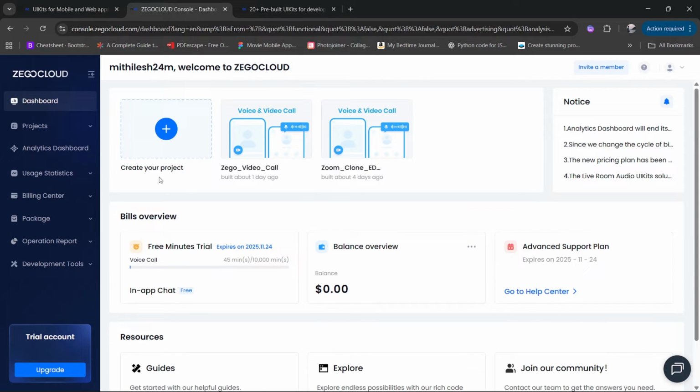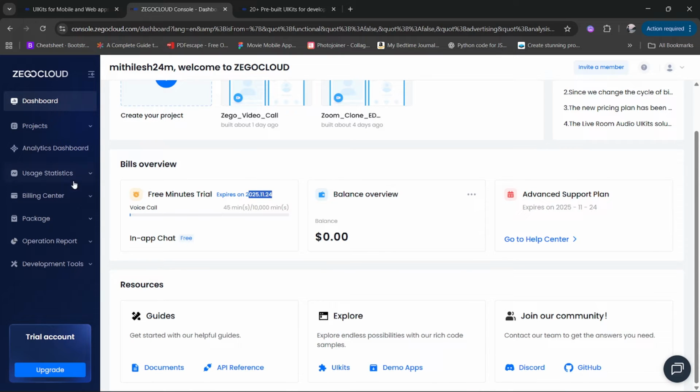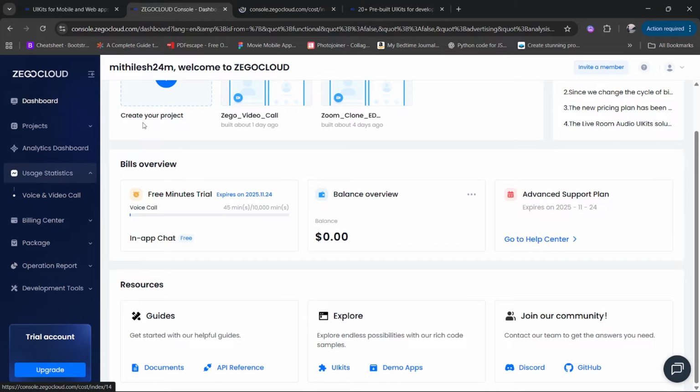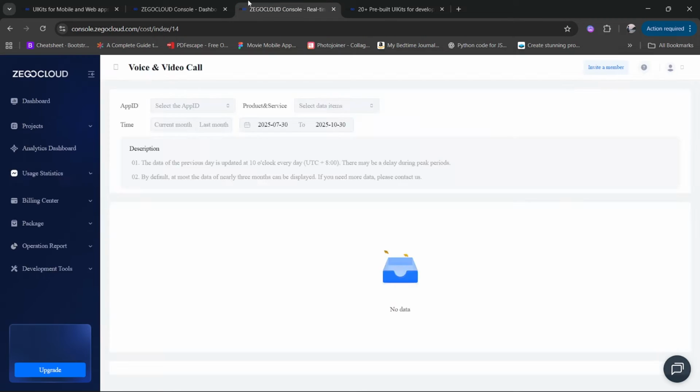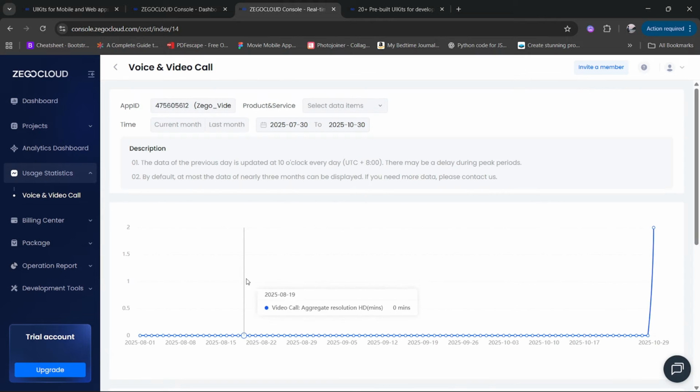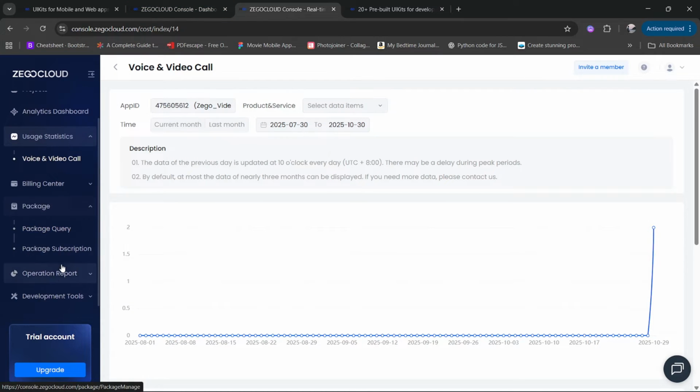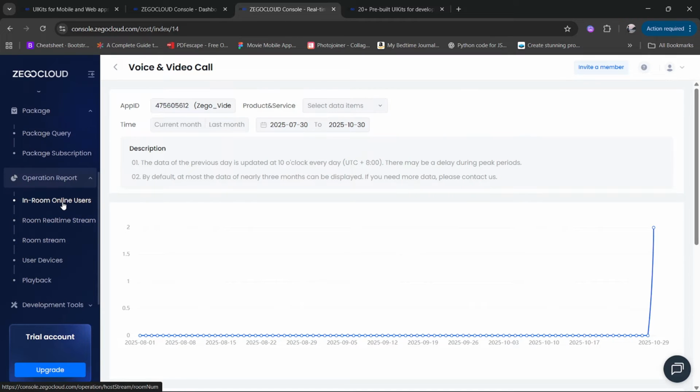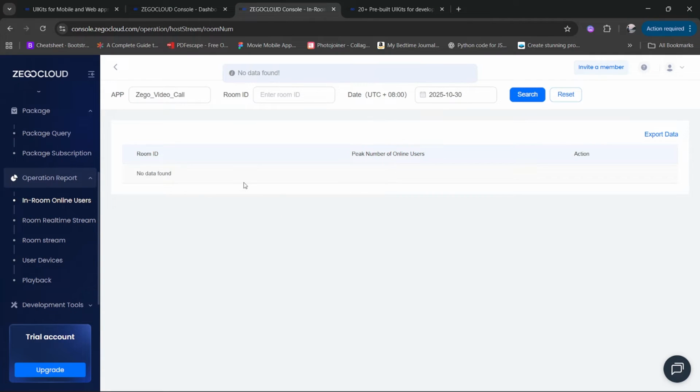Let's explore some dashboard. So in dashboard you can see few things. First, the number of projects. Then in the billing you can see the minutes you have used, like 45 minutes I have used out of 10,000 minutes, and it will expire on this date. Also, if you go to usage statistics, you will see here a graph, like when you were active. Okay, everything is here. Also, the billing packages, package query, operation report, in-room user. Okay, this data is available here.